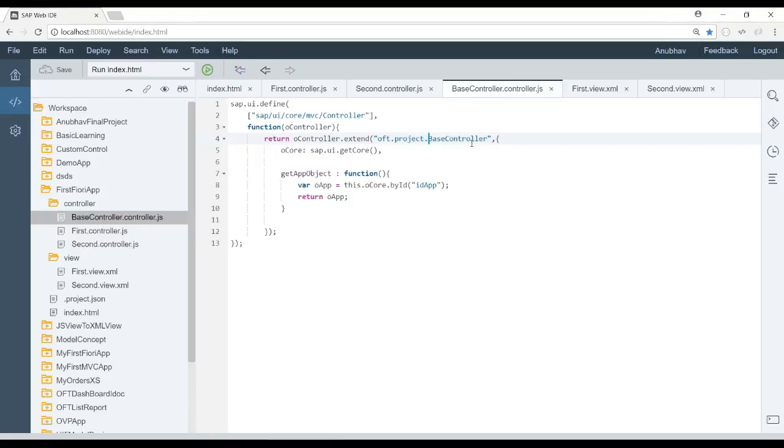Controller, dot, sorry. Extend. Yes, here we missed it. Sorry, that's what I was saying. Thank you so much for the clarity. So this should be the complete path, guys. That's the mistake I've done.